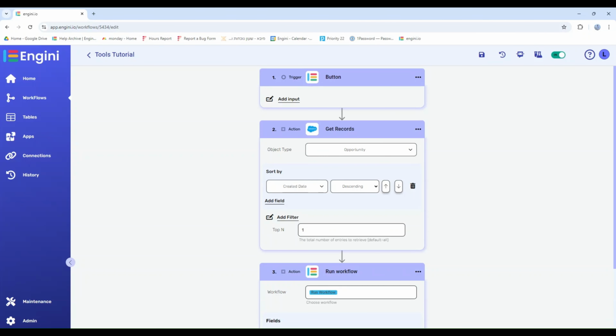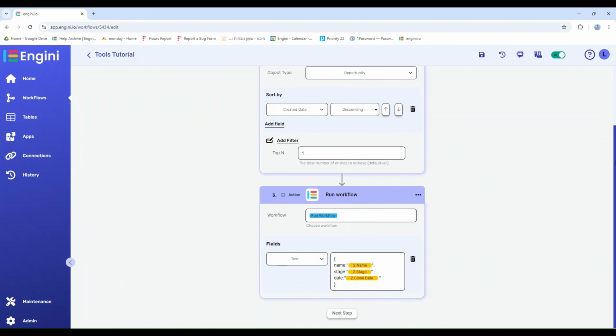In this example, we will retrieve a single opportunity from Salesforce and send selected fields to another workflow that performs a specific action. First, we use getRecords to fetch a single opportunity from Salesforce. Next, we use the run workflow action to trigger another workflow with the fields we want from the opportunity we fetched. In this case, we will trigger the workflow using the name, stage, and date fields.